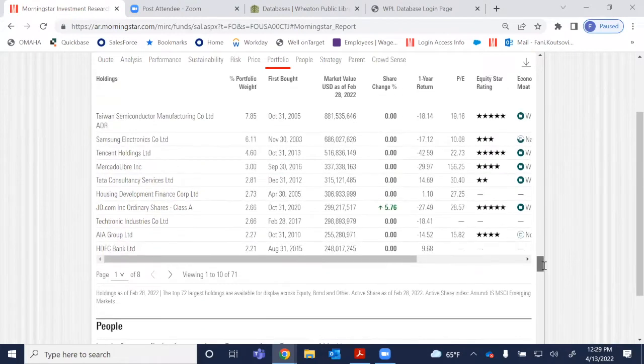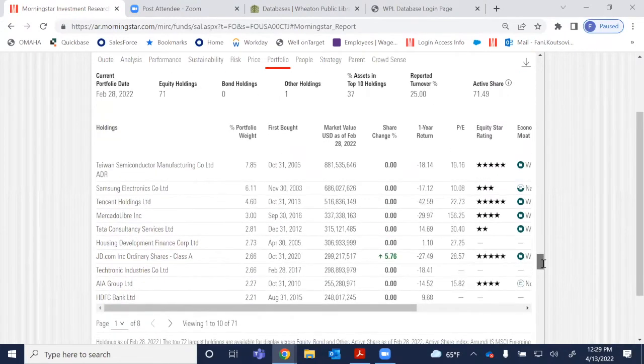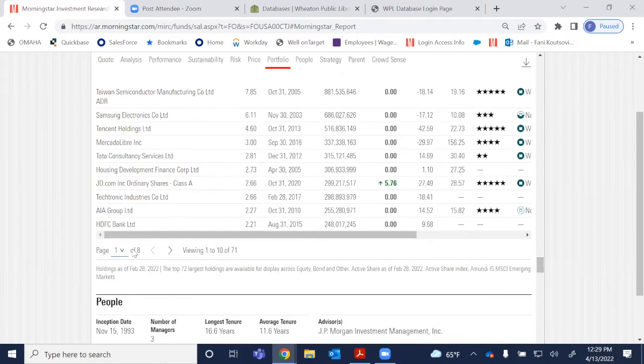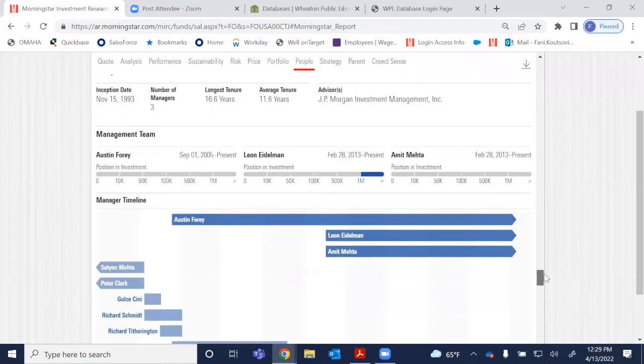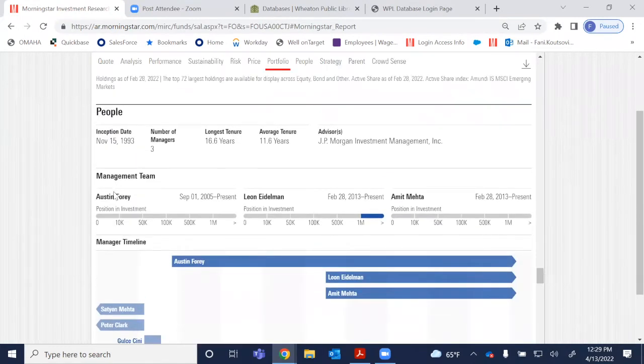And then you're also able to view the portfolio holdings. So it's letting you know the current portfolio date, number of equity holdings, bond holdings, other holdings, etc. And then you're able to see the various holdings. It shows you 10 at a time, so then you can click through to the next page to see the next 10.